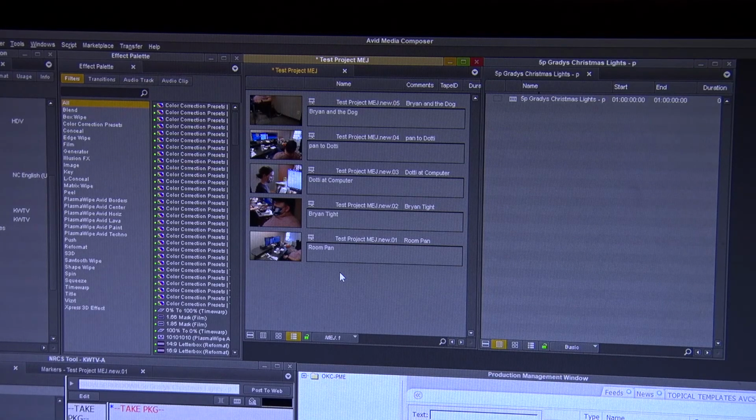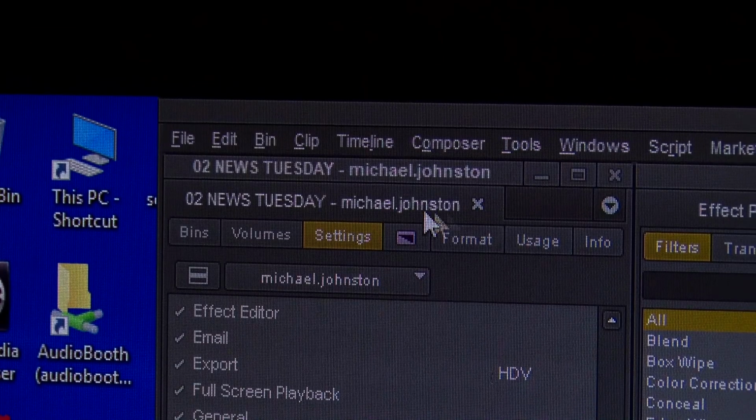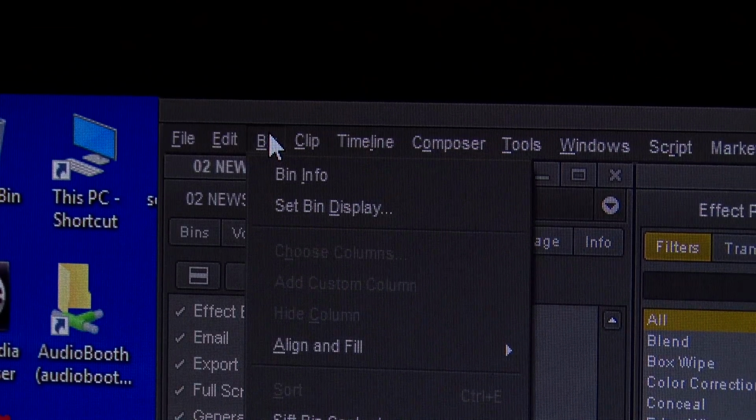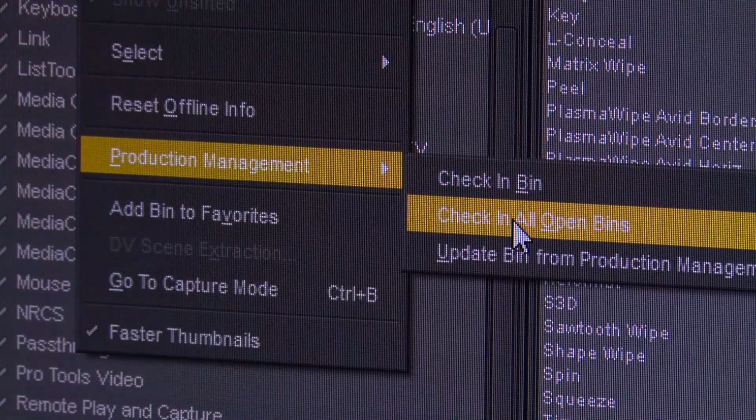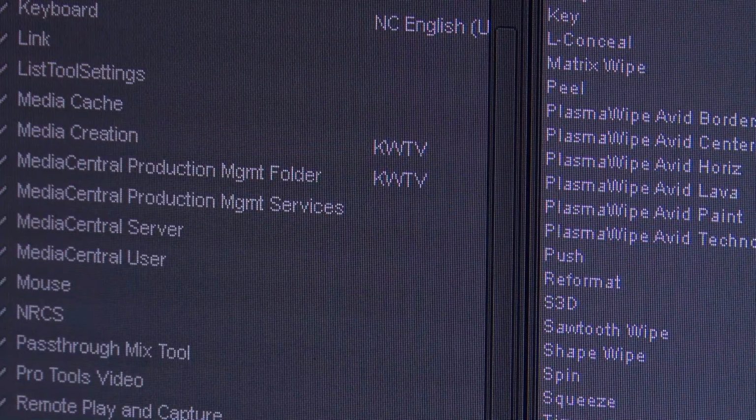Now what we want to do, after we have loaded all of our clips into the bin and we've labeled all of our clips and put comments through this, is we need to check our bin in so that everybody else in the building can see what we've just put in. So up here in the top left, we're going to click on bin, scroll down to production management, and check in all open bins. So we're going to check that in.